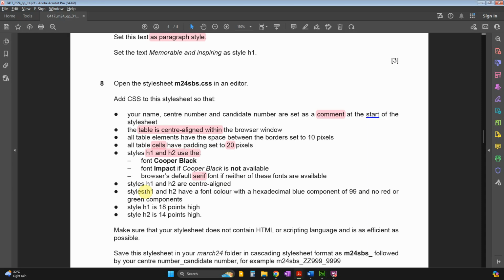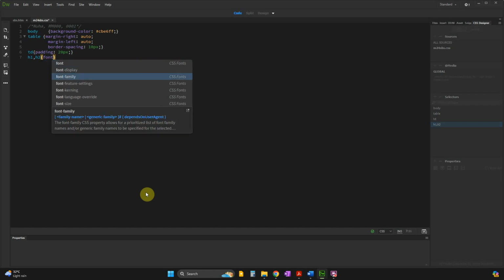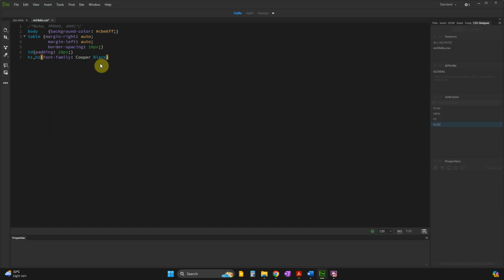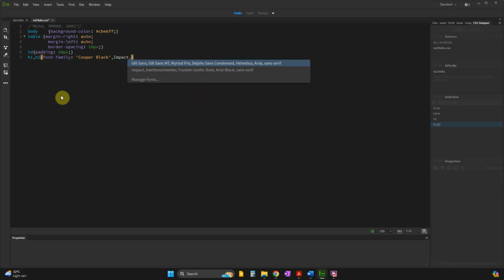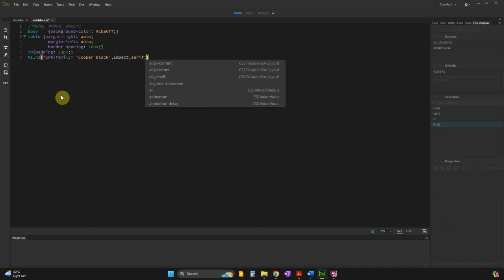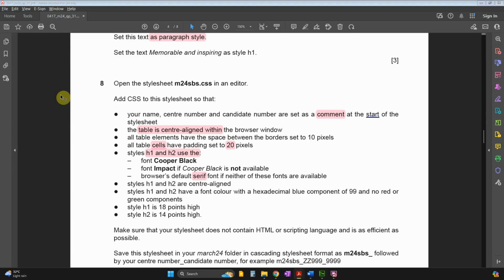So we need to write down here font family, and first font needs to be Copper Black. And as long as the font is made up of 2 words or more than 1 word, there is spacing over here. It's going to give some issues while reading this font. So put double quotation or single quotation around it to connect it and make it as one single word. Okay, comma. Impact is the next font, and serif is by default going to be chosen in case none of them is available in computer.